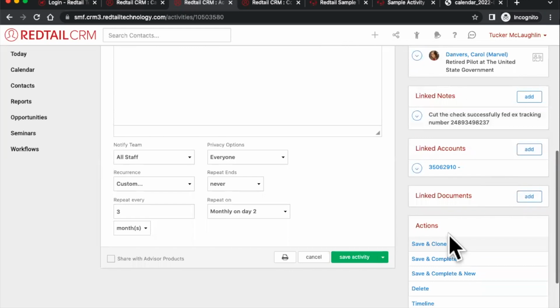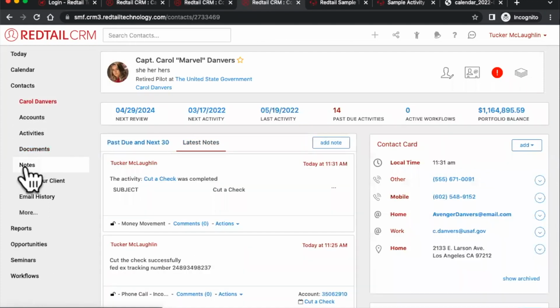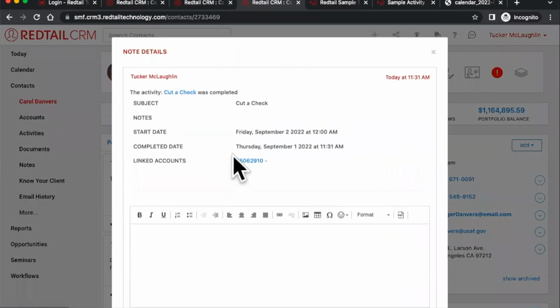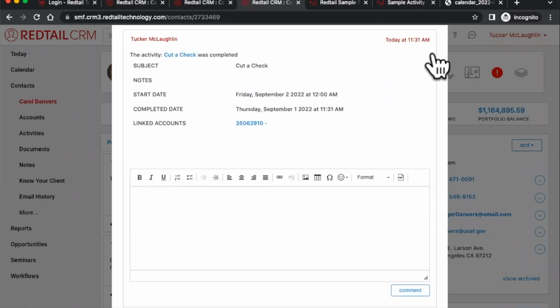But we'll go ahead and complete this. That way, like I said, if we go back to Carol's record, it's going to be automatically date, time, and stamped here and saved as a note for history. So now this is a nice note for me to refer to later.